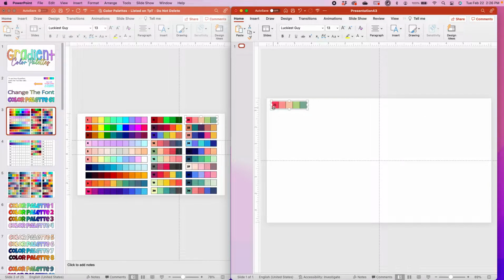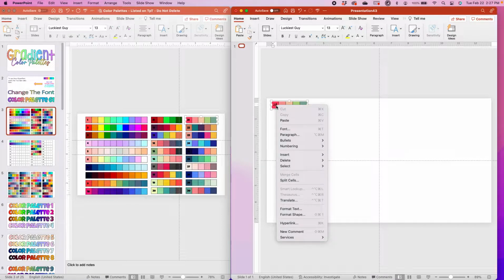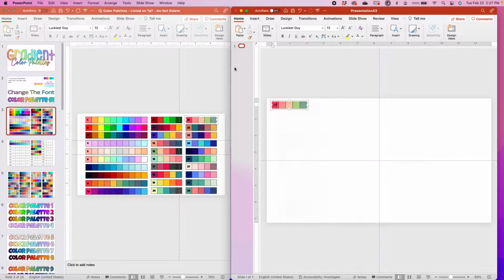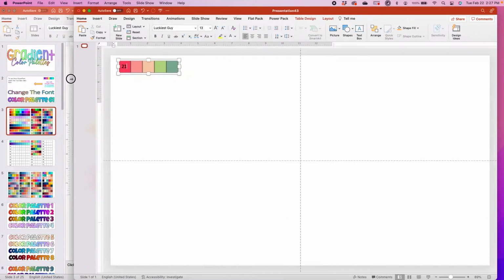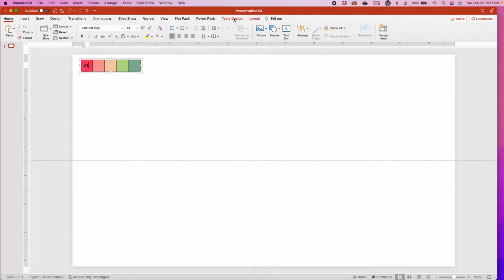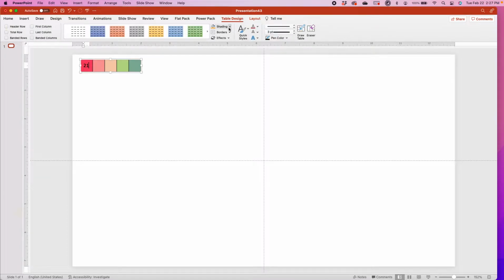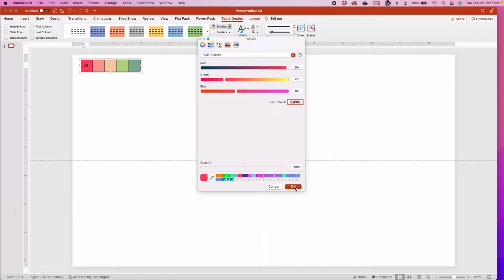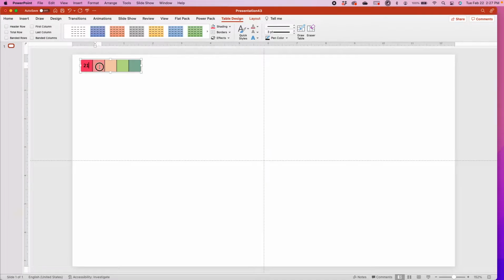So for PowerPoint, it takes a little bit more time than in Google Slides, because once I paste it into PowerPoint, those colors don't automatically show up. So what I'm going to have to do is right click on it, and let me just make this full screen. All right, so right click in each square, and I'm going to go to table design and go to shading, more fill colors, and just hit OK. And then do that for each box.